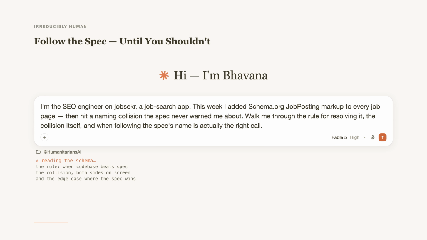This is my Week 1 report on Jobseeker, a job search app where I'm the SEO engineer, making Google find and rank our job listings. The task this week: give every job page structured data Google can read, which ran straight into a naming collision the Spec never warned me about.